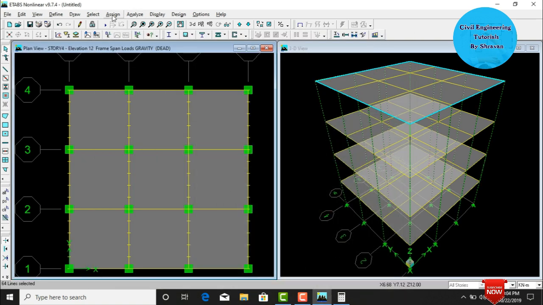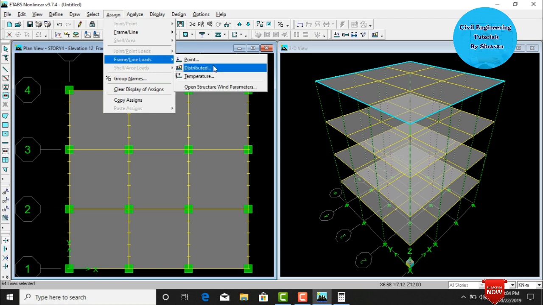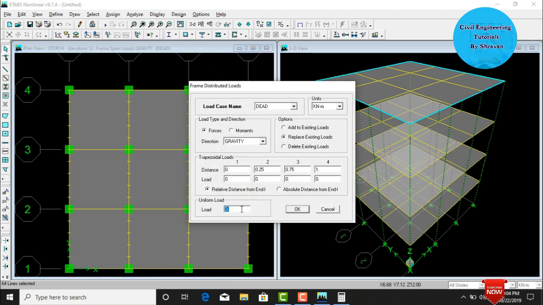So for that go to assign option again, frame line load again, distributed load again. Here we need to enter the value as 4. Here we need to take add to existing load cases, gravity Y direction, click on OK.